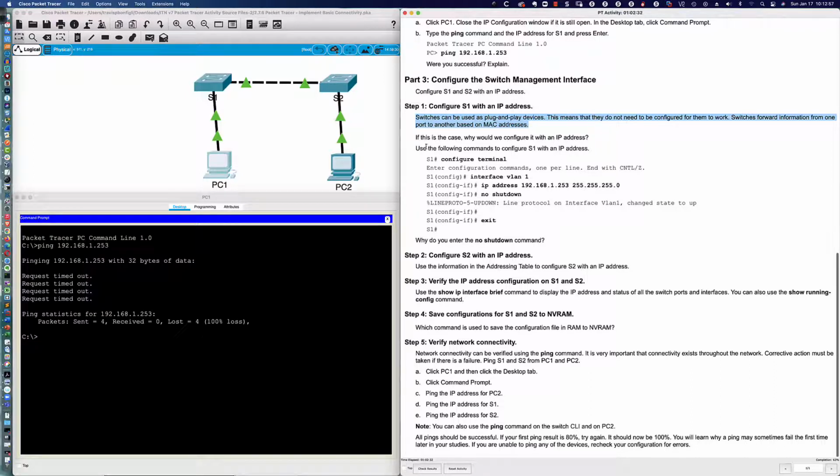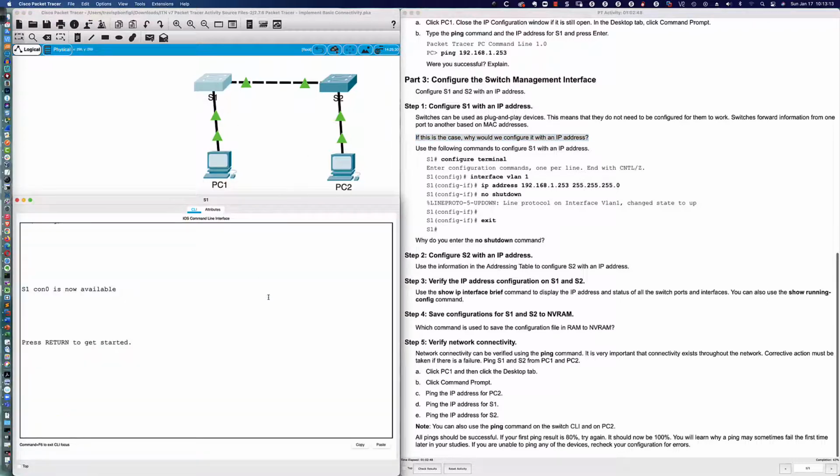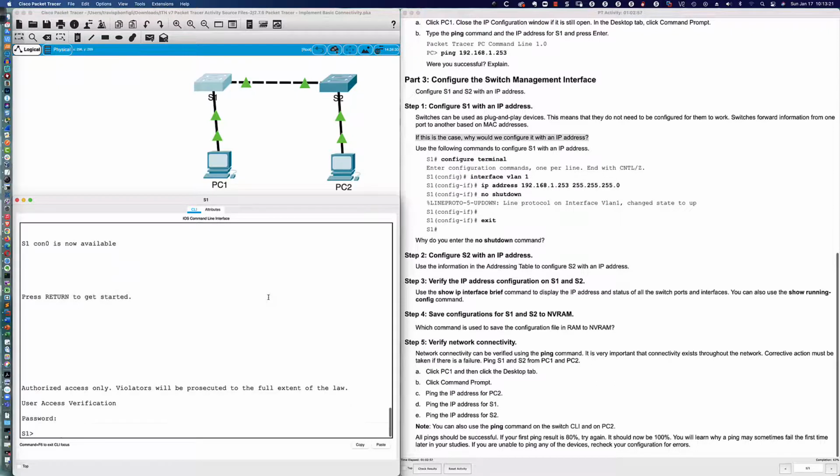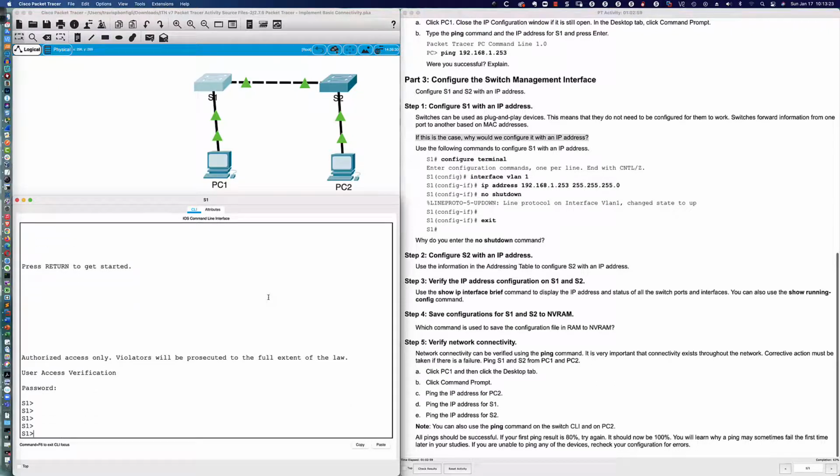So, if this is the case, how would we configure the switch with an IP address so that we could manage it? Because we're not connected via a console port, and it's through a switch virtual interface. So let's pull switch 1 up here, and here we go. We get to take a look. There's our message of the day. Here's the password prompt for the console line. The password is Cisco. We're now in user exec mode.